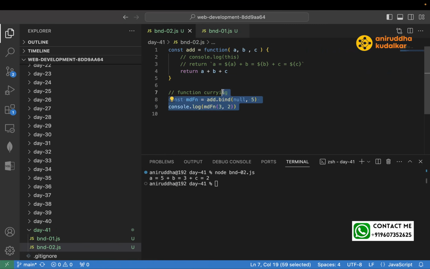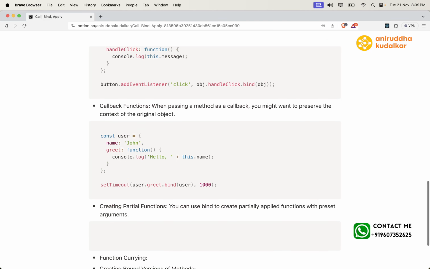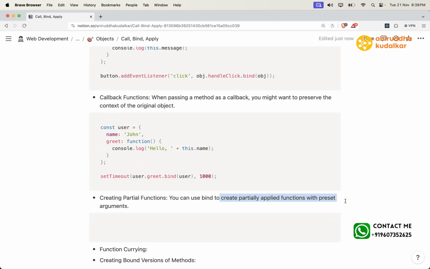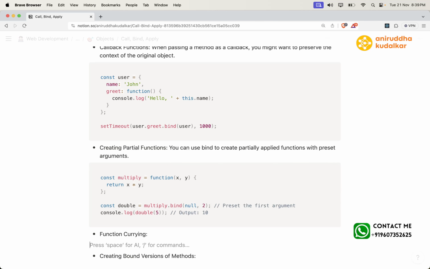This is nothing but what currying involves, the partial function. You can use the bind method to create partially applied functions with preset arguments. Something like this: multiply function x, y. multiply.bind, can you see null is the this parameter and 2 is assigned to x, and to the double we have assigned what? 5. Function currying we have discussed.